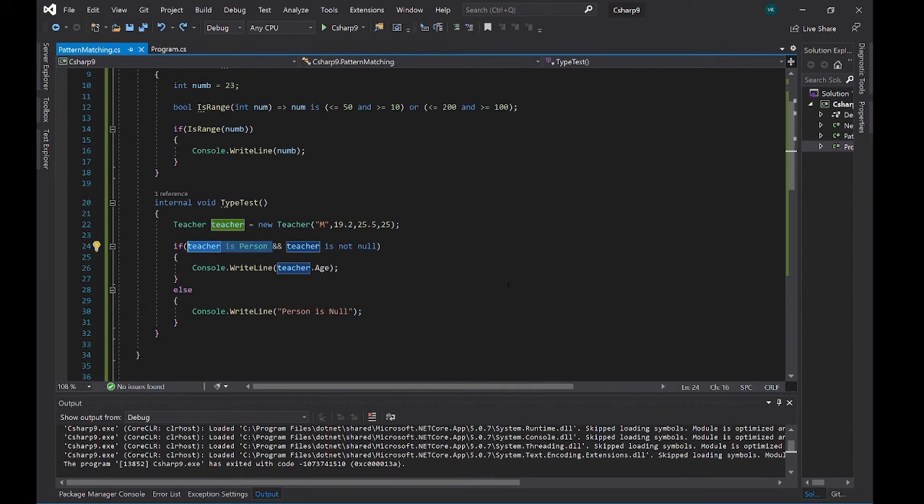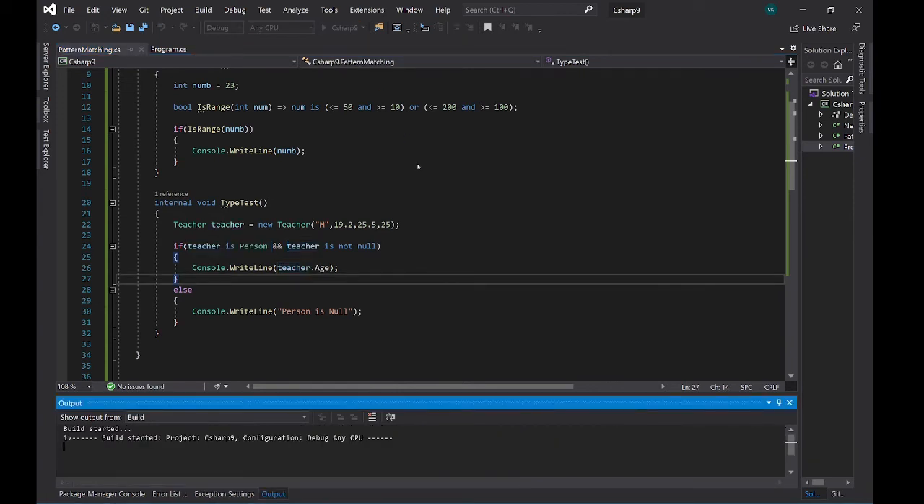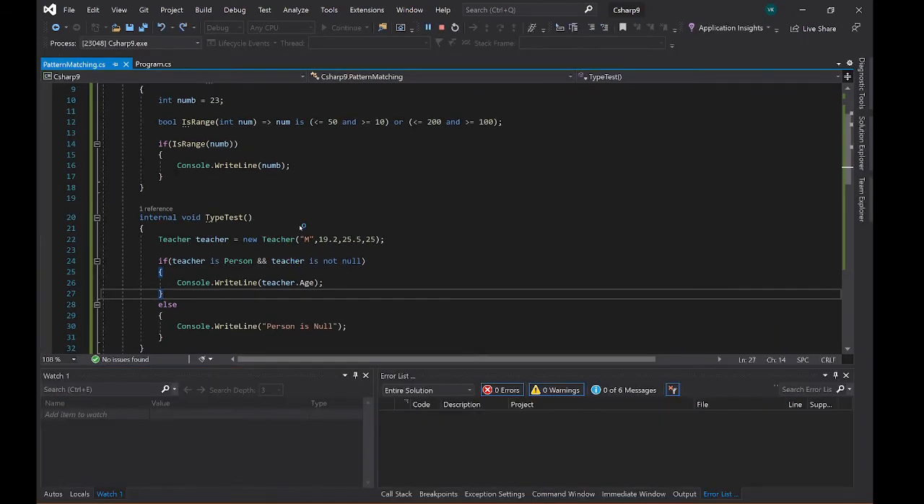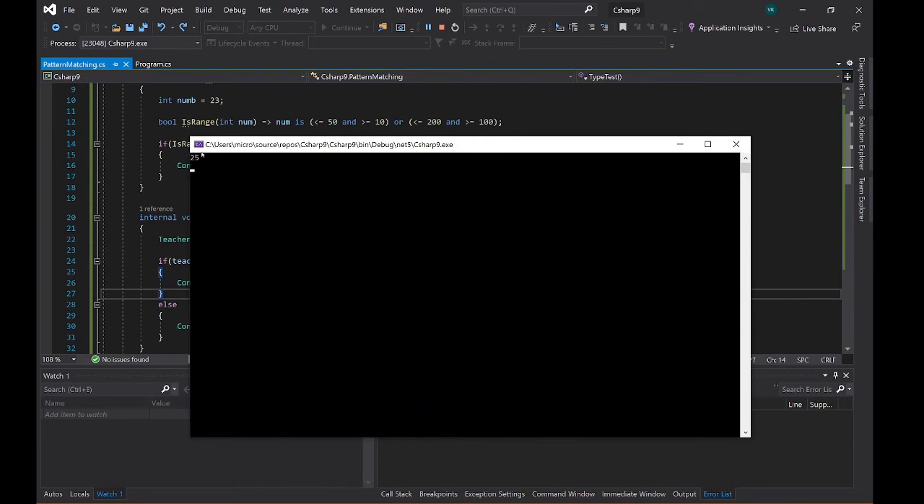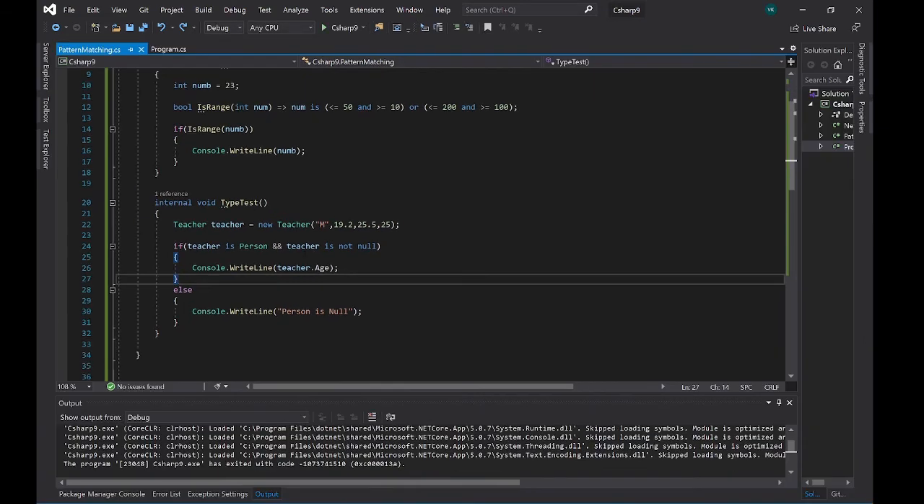But the new feature in pattern matching would make this much simpler. Now before looking into that, let's run this application and see what you would get in the output window. So I'm just running it. What I can see in the output window is 25. That's great, so that is the age. If I hover over it, age is 25. Right, so now let's see how we can make it simple.